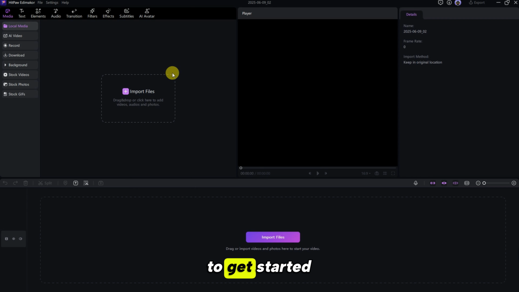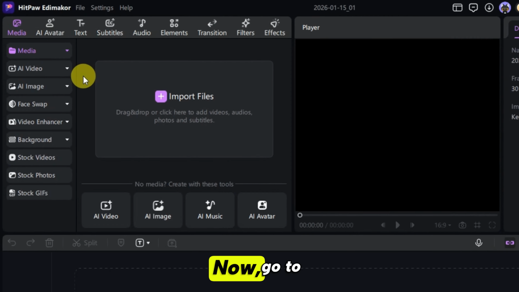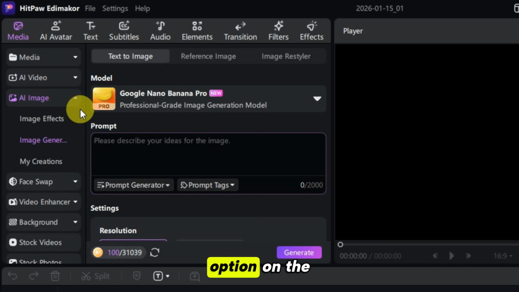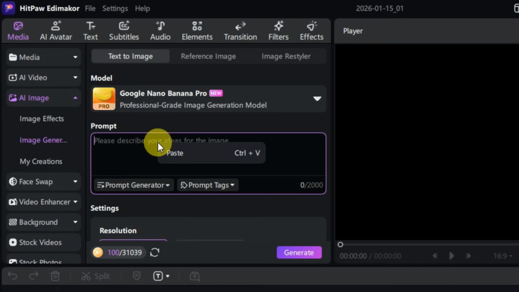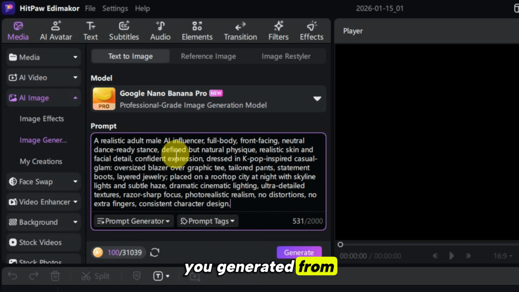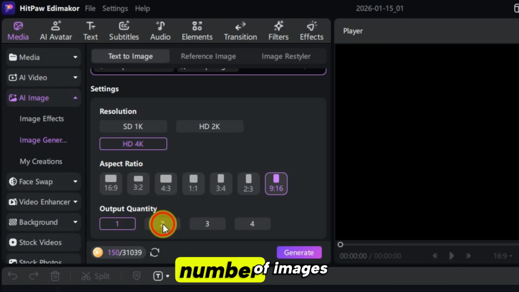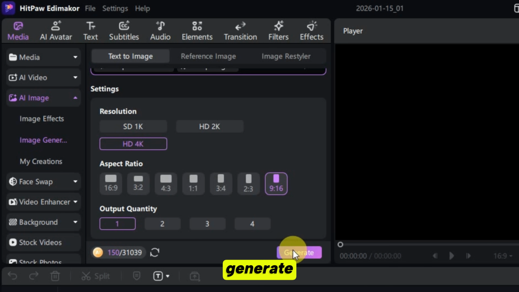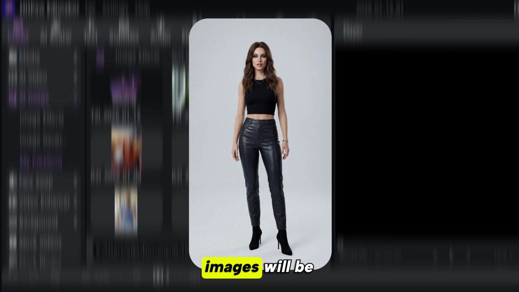Click New Project to get started. Step 3. Generate AI influencer images. Now, go to the AI image option on the left panel and select the model, Google Nano Banana Pro. Paste the prompt you generated from ChatGPT, then choose your preferred image resolution, size, and the number of images you want to generate. Click Generate, and within a few seconds, your AI influencer images will be ready.